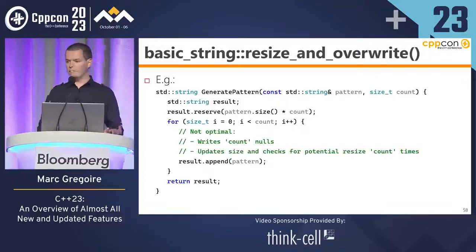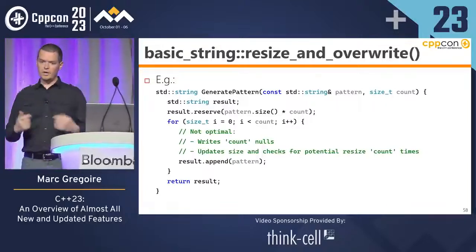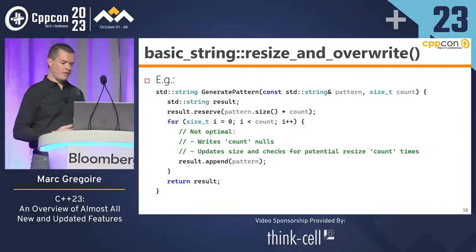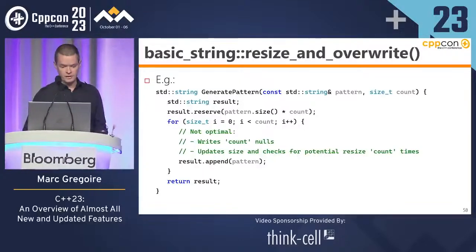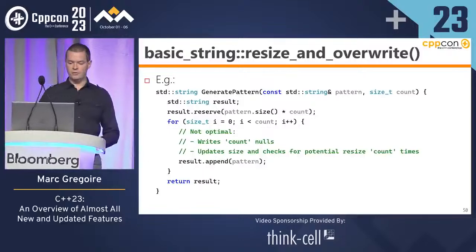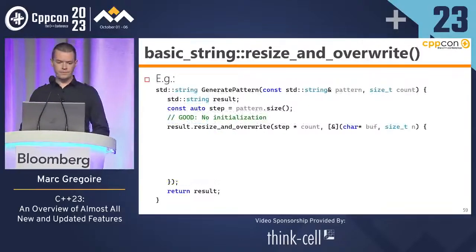On every append we're writing a null character, and on every iteration in this loop we're updating the size of my string, and every time we're checking if we do need to resize the string. Even though I reserved enough space, we're still checking if we do need to resize it. So in certain cases, this is not optimal.